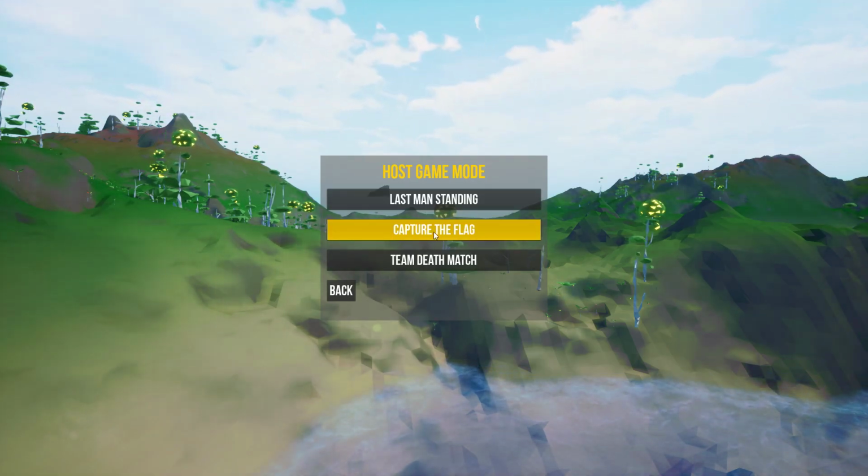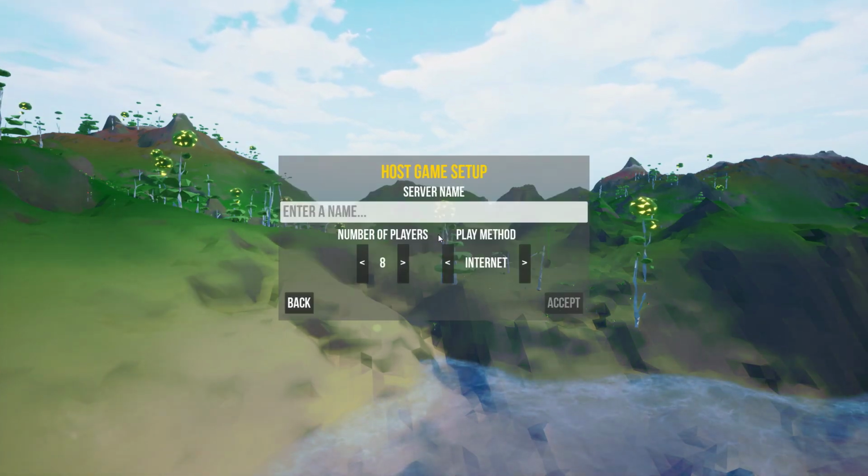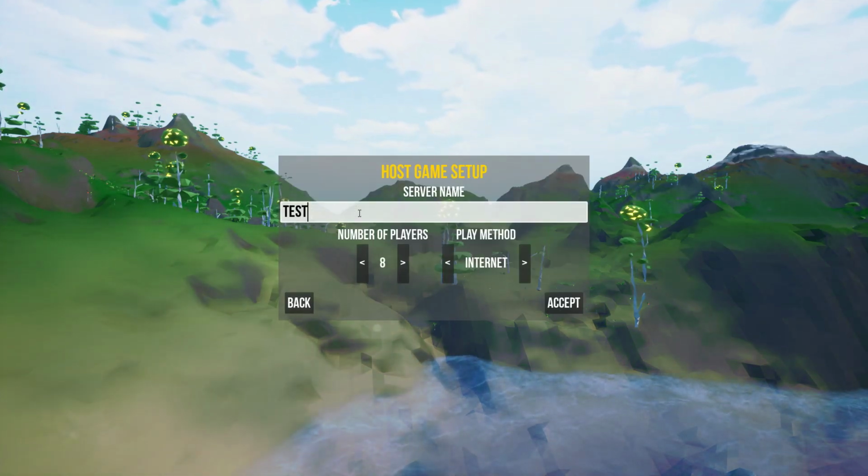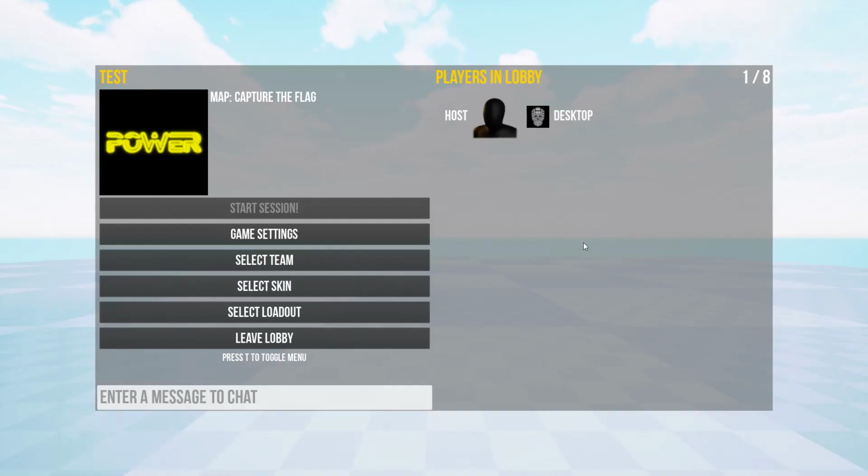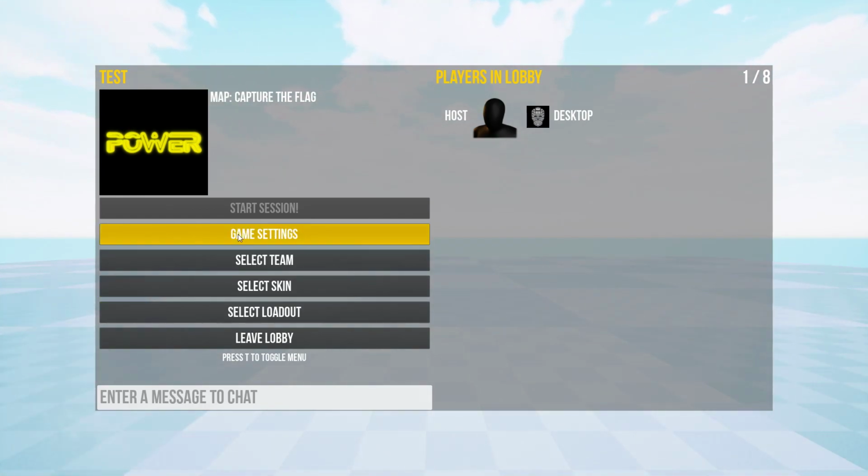So I did make a capture the flag map, so I got to make sure I select capture the flag. And we're just going to call this test. Hit accept. So now we're in the lobby, and so this is a big test. Like, we hopefully will see the map under game settings.